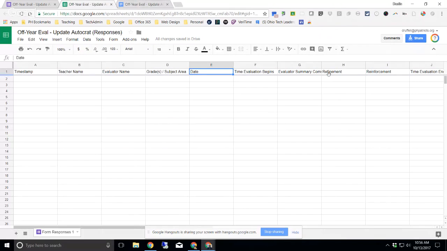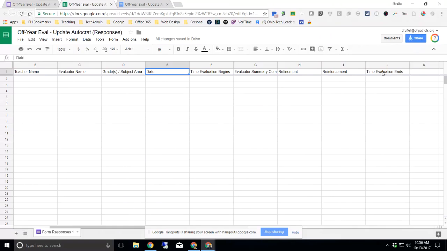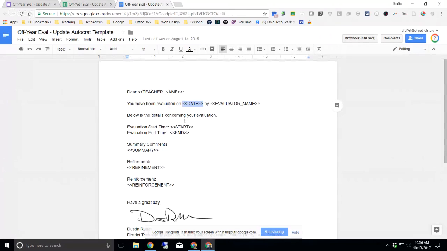It depends on how many of them you have. It'll also benefit you not to use the same name twice. If you do, it's going to be hard to determine which one. If I have two refinement areas, it's going to be hard to determine which one was refinement. Or two times. Like let's say instead of time evaluation ends and time evaluation begins, let's say I just called it time and time. Well, which one is time, right?